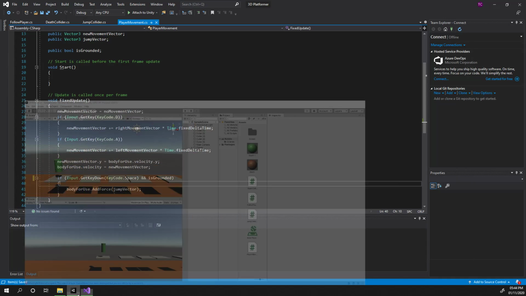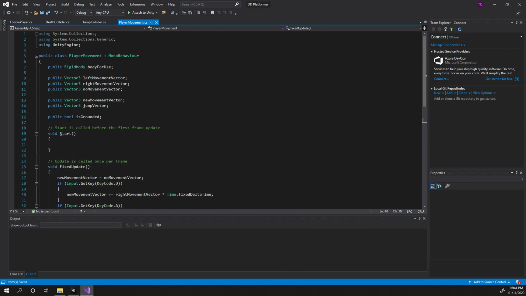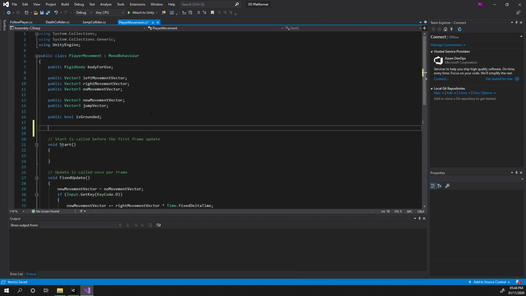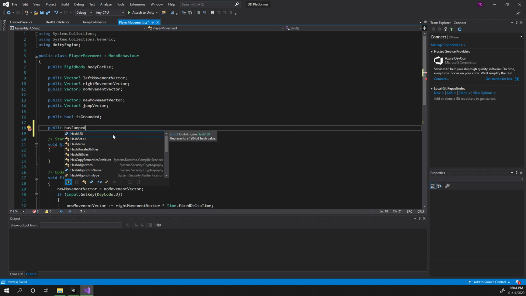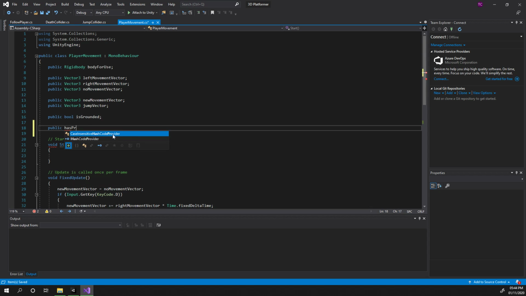Let's rectify that and use some booleans. We'll now be using booleans to store temporary data that we can then use between our fixed update and our update. So for example, we can have a bool which is has jumped. That's too ambiguous. Has pressed jump button instead, because that's exactly what it is. Oh, and we forgot we have to tell it what kind of variable it is. It's going to be a bool.